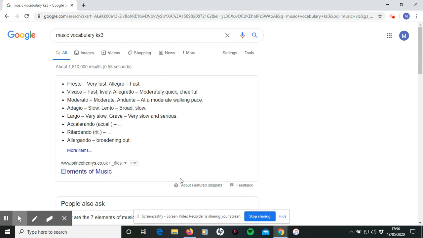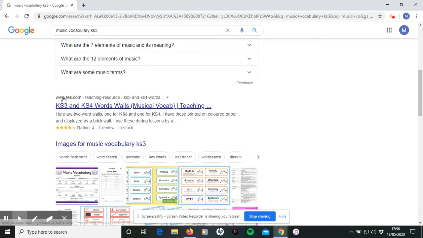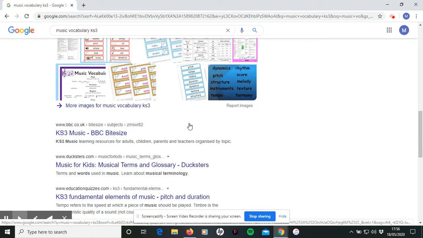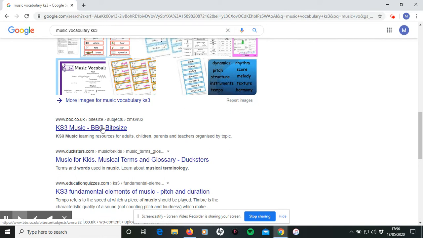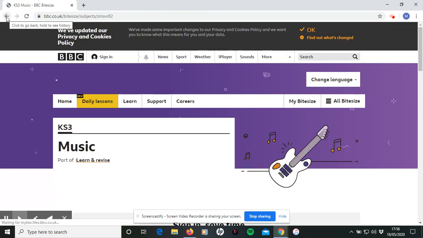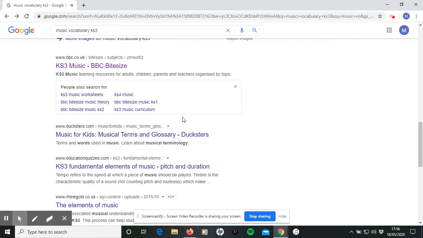Again, this is a featured snippet that Google has chosen for you. I'm not saying it isn't useful because some of this might be good, but just be aware of how Google works. This is TES, which is for teachers. So that's not so great. Images, sometimes they're good. Then we get to Bite Size, which I think would be really useful. So again, don't just click on the very first thing that you see. Make sure you go to websites that you've heard of and think about who made them.